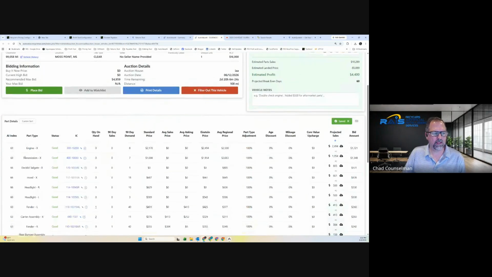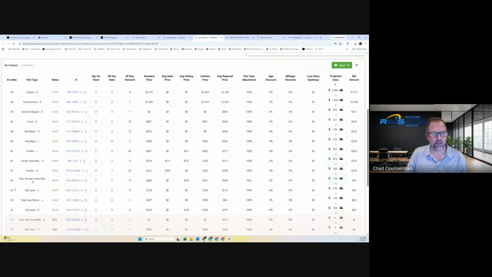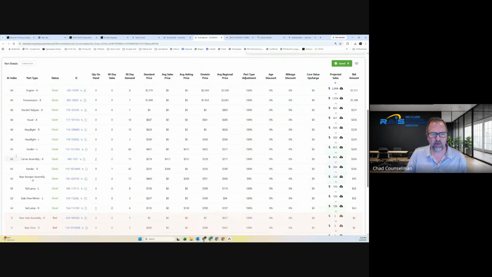Oh, let's talk about the AI index scores. The AI index scores are calculated for each part based on your supply and demand. And so what is your quantity on hand compared to your demand? And then the AI index score is higher for the parts that you need and lower for the parts that you do not need. In this example here, you pretty much need every part on this vehicle. An example where we have low demand or maybe a higher quantity on hand, you'll have a much lower AI index score. These numbers are configurable by you as the user as to how high you want them to be.